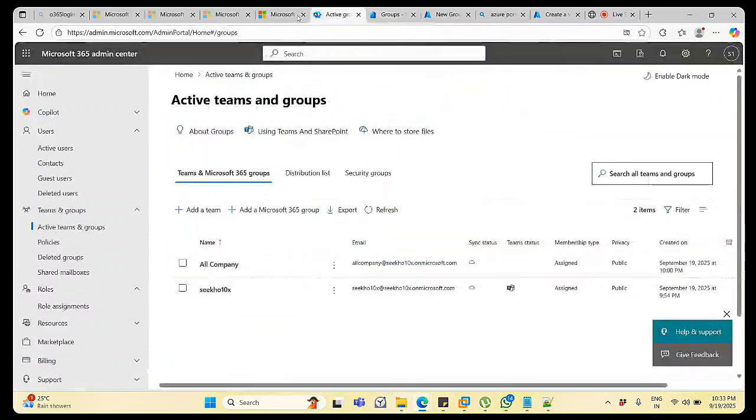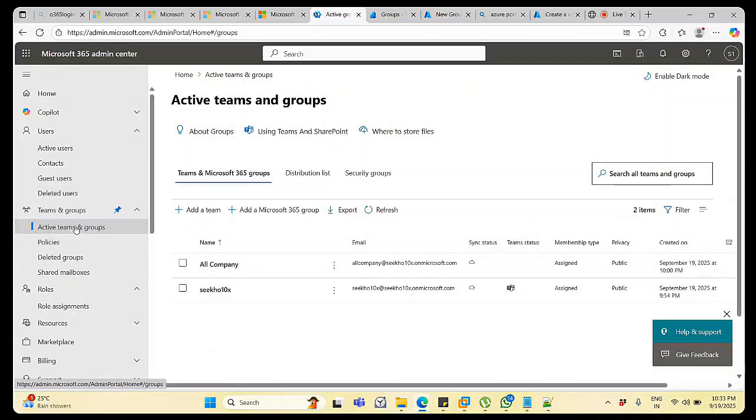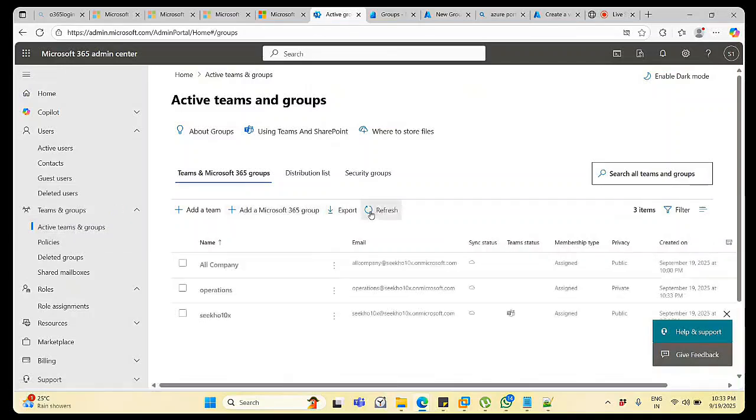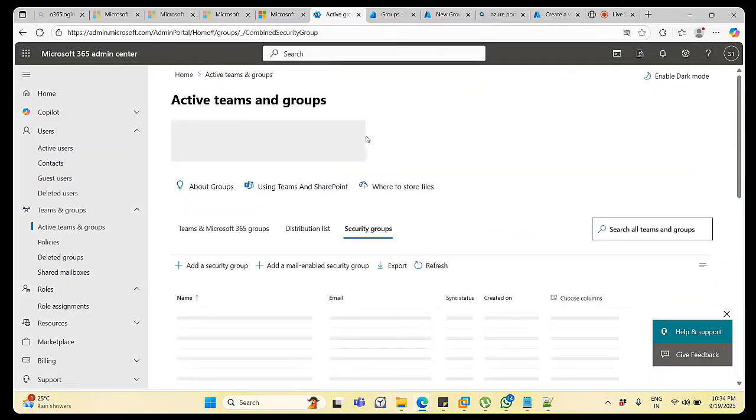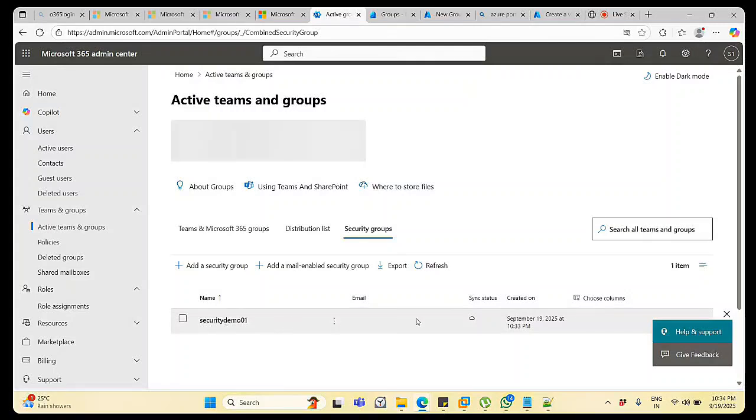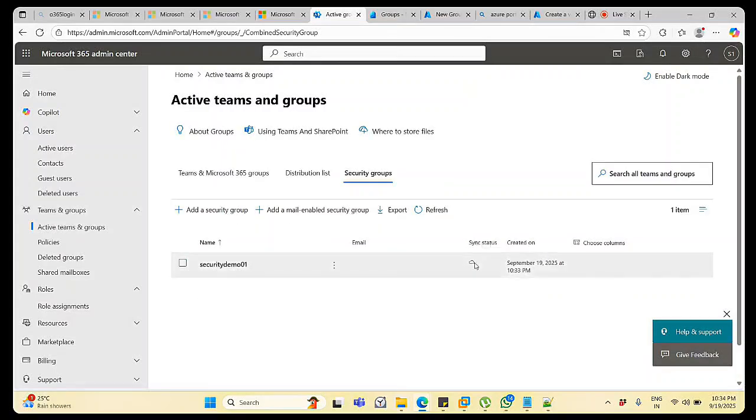You come to your Microsoft 365 Admin Center. Just refresh this now. See, you have two groups. One is the default one, under Teams and Microsoft 365 groups. If you click distribution list, nothing is there. If you click on security groups, you will see the security demo which we have created. The sync status is showing in cloud, so it got synced in the cloud.